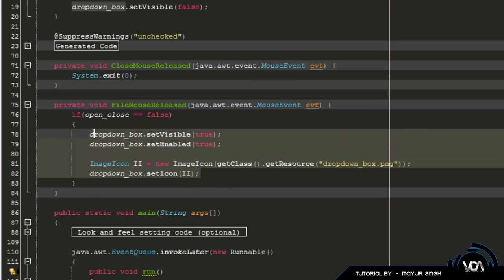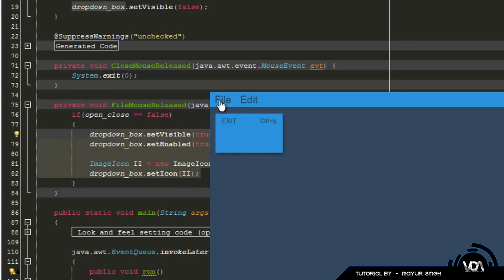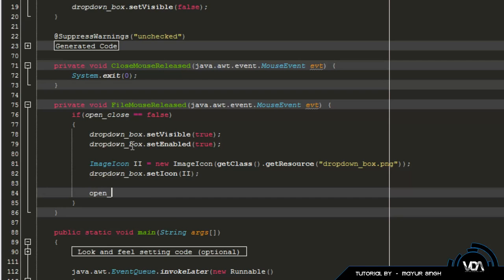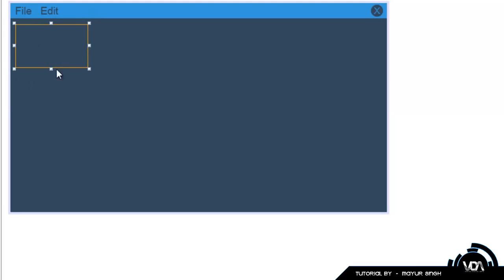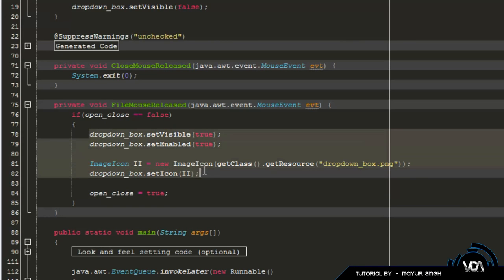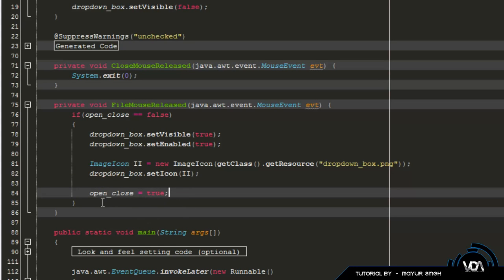So right now there's nothing different. You can see it works exactly the same as how it did before. But once it's opened, we want to tell NetBeans that the box is open. So we're going to set open underscore close to true. The reason we're doing that is because by default it's closed, this thing's not showing. Then when you click on file, it opens up the menu with these 4 lines of code. And once it's shown, we tell open close it is equal to true. So now we're telling NetBeans it's now open.